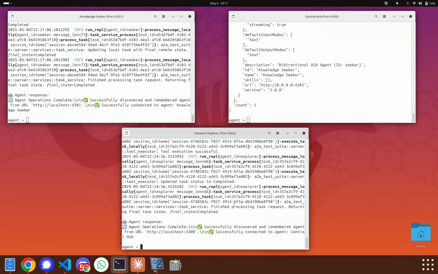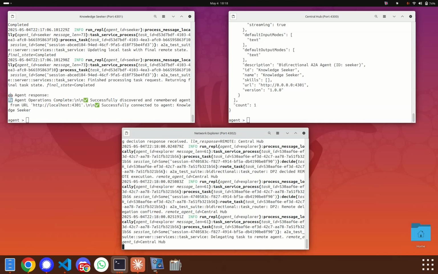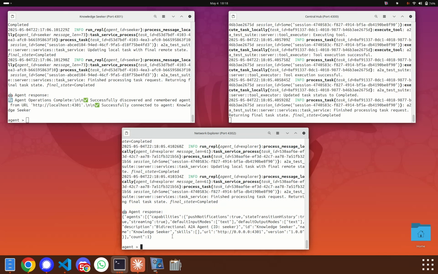So if we're in the Network Explorer, we can say, please ask the central hub agent what agents it has access to. And hopefully that just works. Let's see if it calls the right function. Fantastic. That doesn't always work. Non-determinism and all that. So yeah, now the Network Explorer knows about the knowledge seeker agent without ever directly talking to it. But here's the power of A2A.